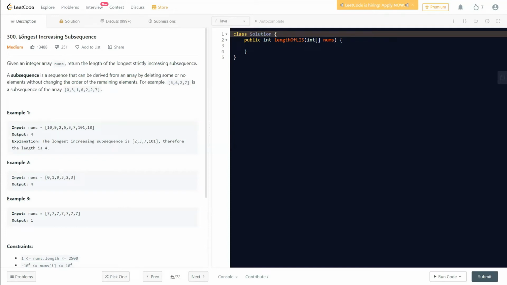In this video, we'll discuss one of the important LeetCode problems, that is the longest increasing subsequence. So this is a medium level problem and we'll understand what this question is asking us to do, how we can think of solving a question like this, and how we can actually easily find a solution to this kind of question.